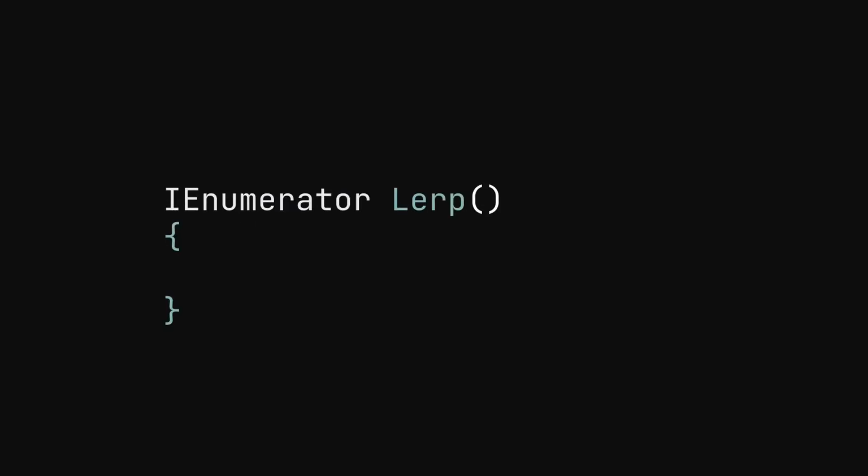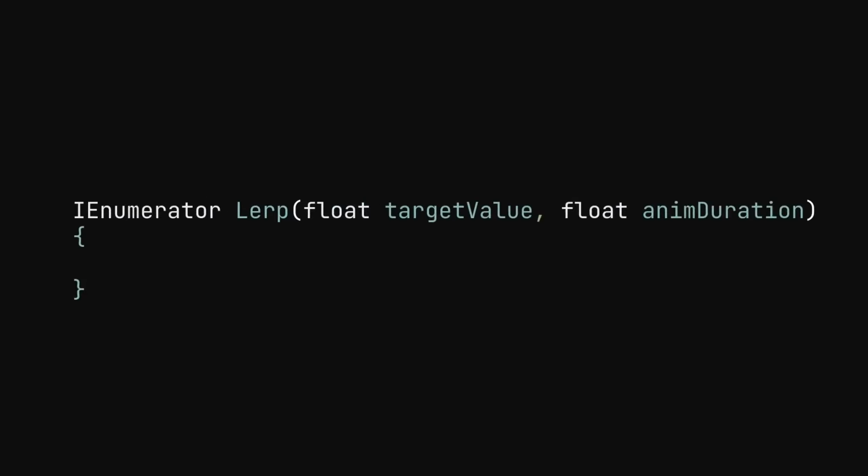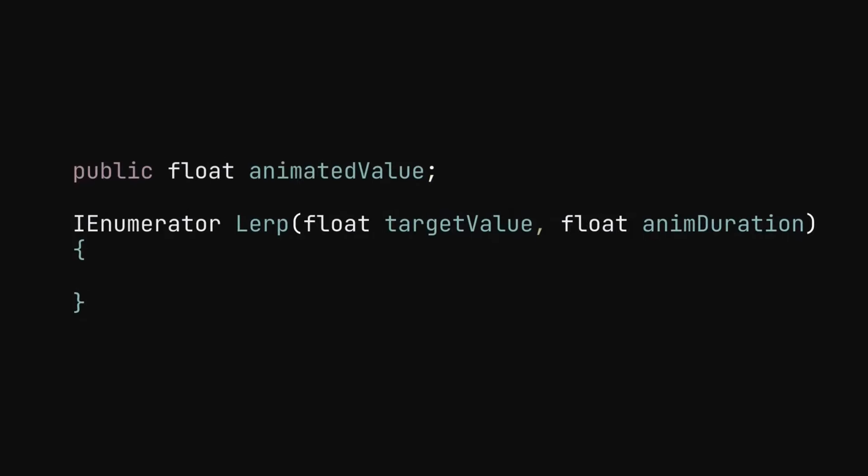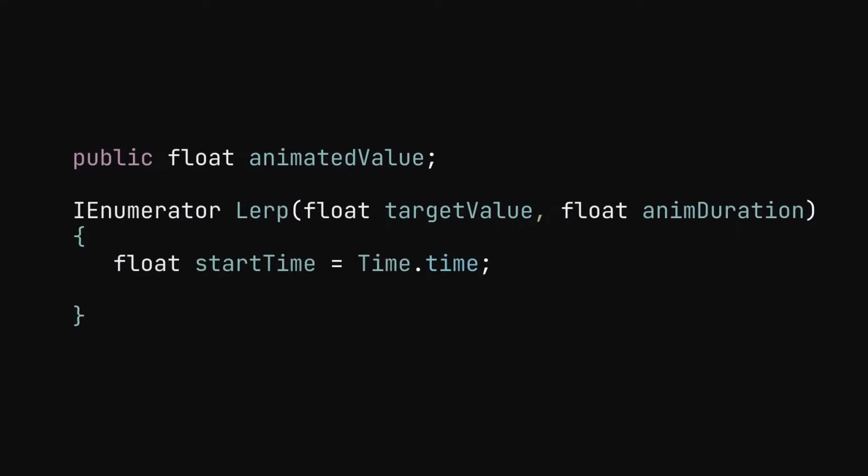We first have to declare our coroutine function by typing IEnumerator, and then the function name and the parameters we need in order to start animating. Those being the target value to animate to, and the duration that we want the animation to last for. And it would be cool to actually have a value to animate. At the start of the function we declare two variables. We need the start time variable to take note of when we started the animation.